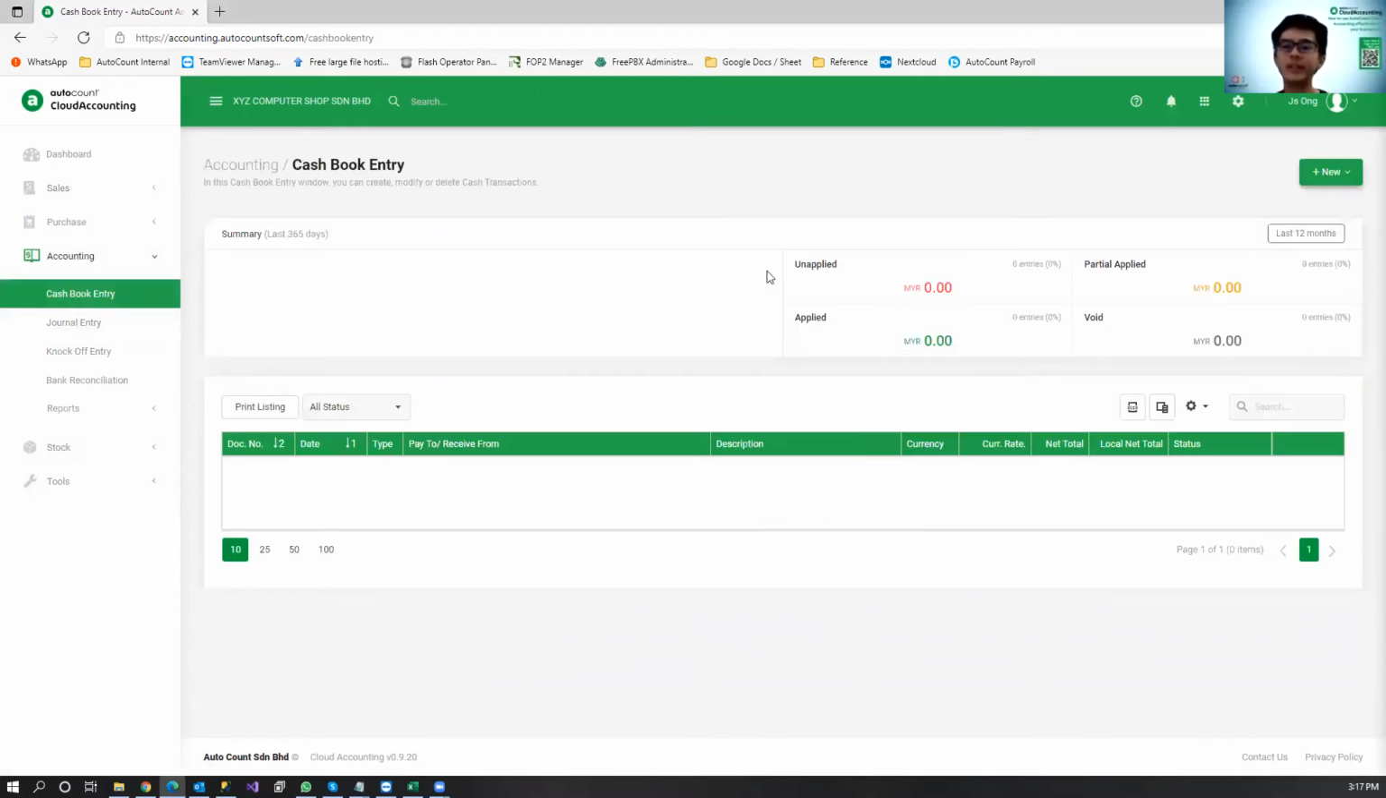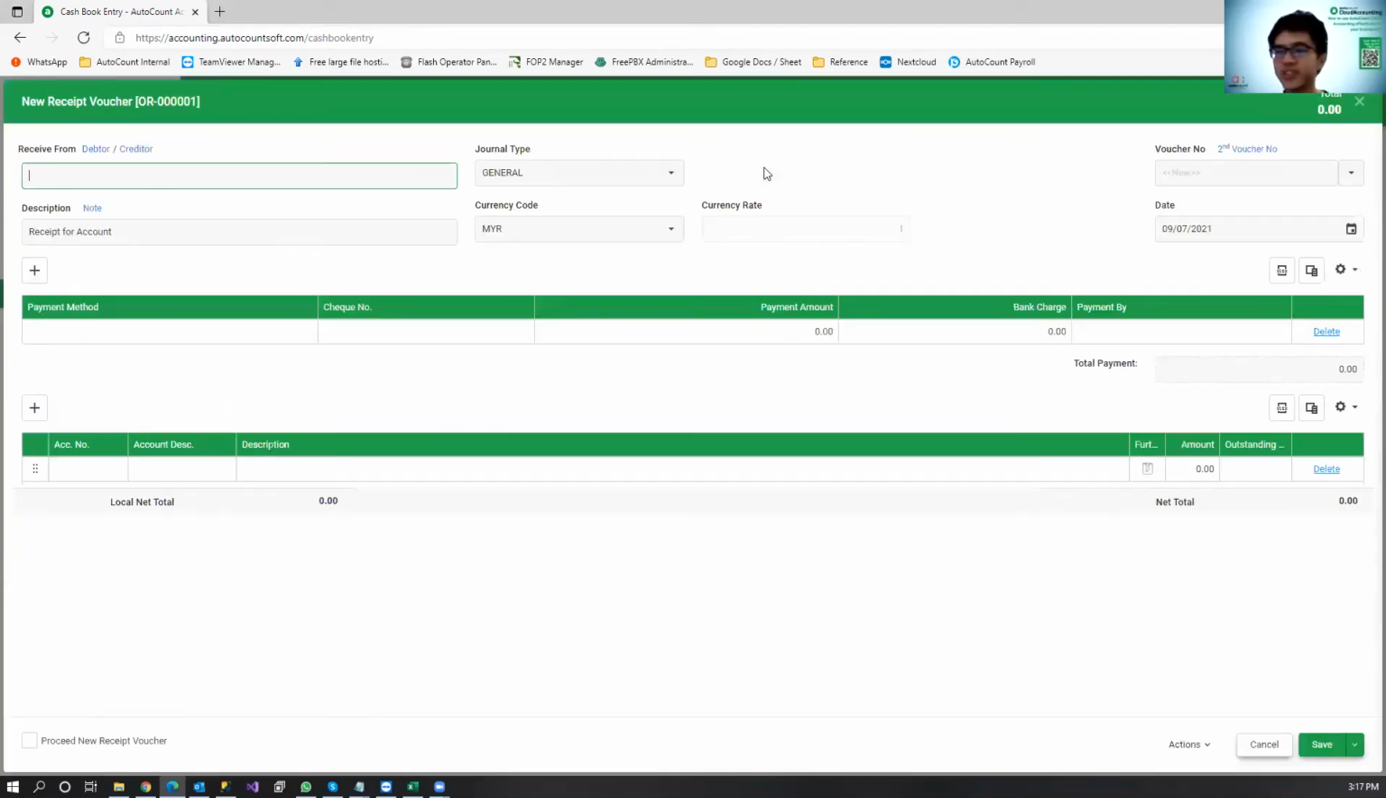Cash book entry means either you pay people or people pay you. So today, let's say your customer pays you. I can just create a new receipt voucher. When you move your mouse there, it will ask you if you want to create a new receipt voucher or payment voucher. Receipt voucher means people pay you. Payment voucher means you pay people. Okay, so I create a new receipt voucher.